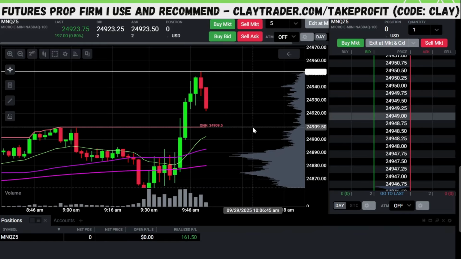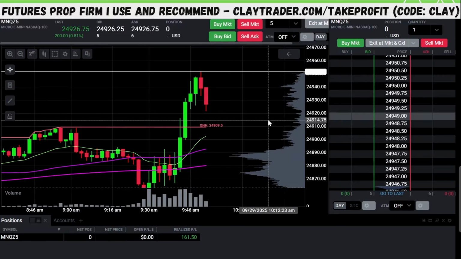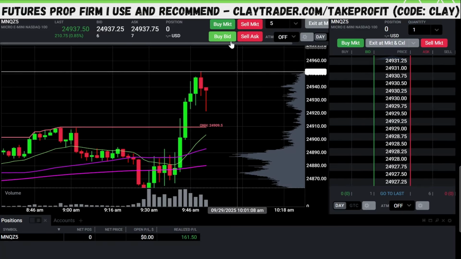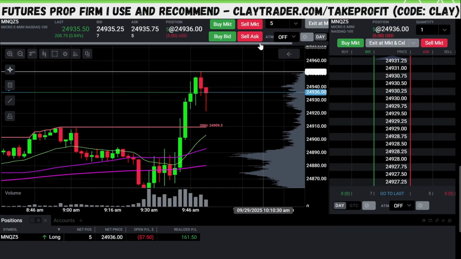We've got a pullback. Would like to see it down here by this pink line. Maybe that's a little bit too much of wishful thinking on my part, but looking for the price to get to that pink line. We'll see if it can happen or not. I will pause. All right, I'm going to go ahead and try. There we go, long here.